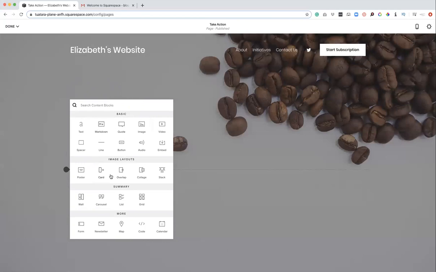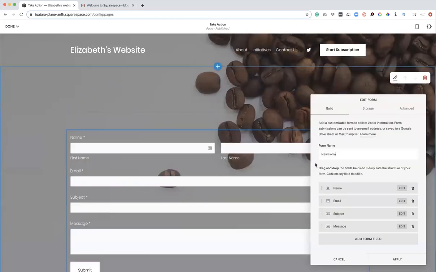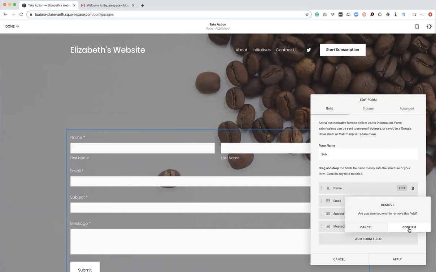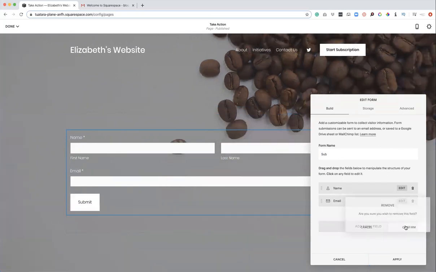So we want to add a form to collect information for our subscription. So we're going to click form. It's going to pop up right here and we're going to title it. Apparently I can't spell subscription. Okay, so we're gonna edit our form fields here. So we have a name, email, subject, message. We don't need a subject, delete. We don't need a message, confirm.